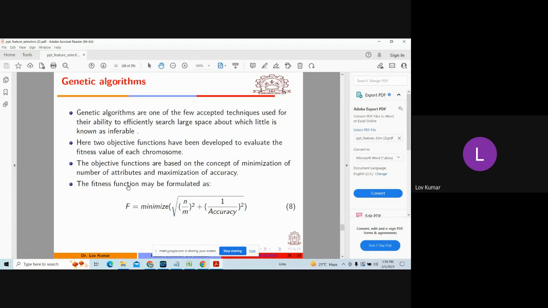So here we are going to define our objective function. What is our objective function? To minimize the number of features and maximize the accuracy of the model. That is our basic objective, and in all the cases this is our objective. We have to find the minimum number of features for which we can get better accuracy.